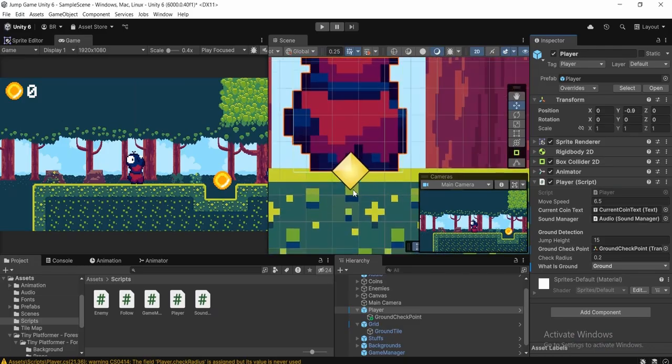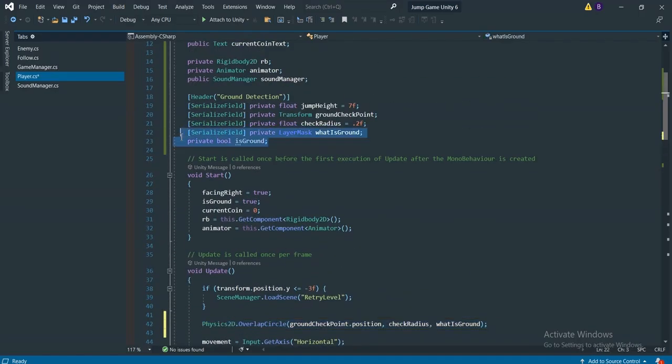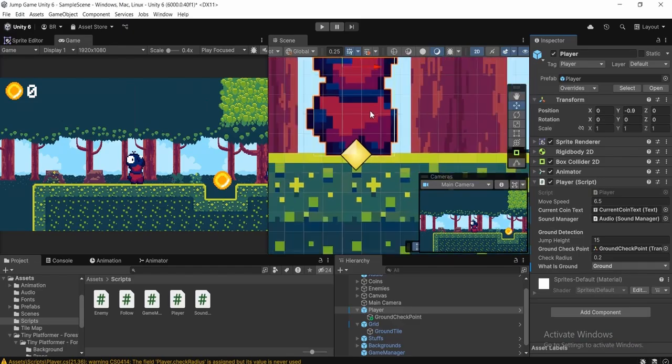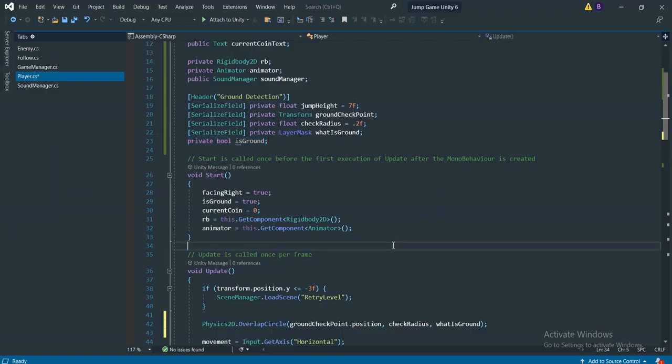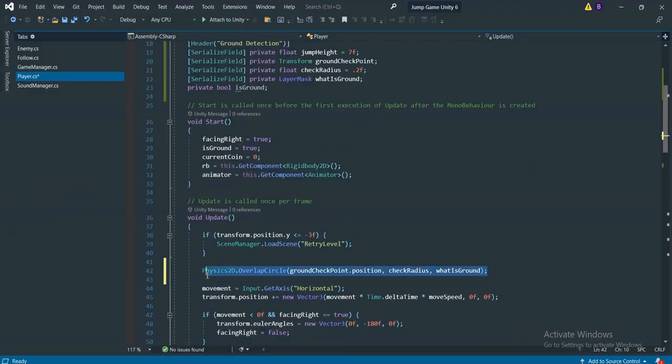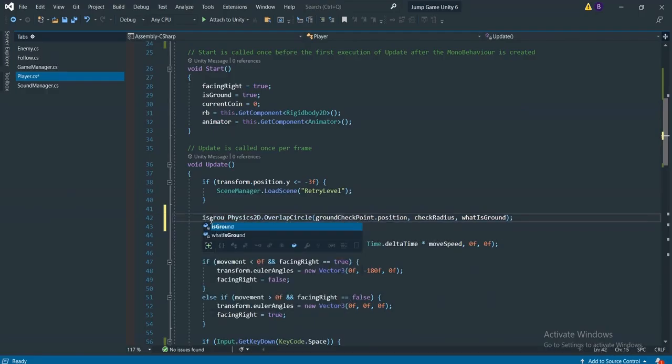So what we're going to do is store the result in this is ground parameter. As you can see, we created a bool parameter which can be true or false, and we created it just to keep track of whether we are standing on the ground or not. So if the circle is colliding, we're going to store it in this is ground, and let's set it equal to this.